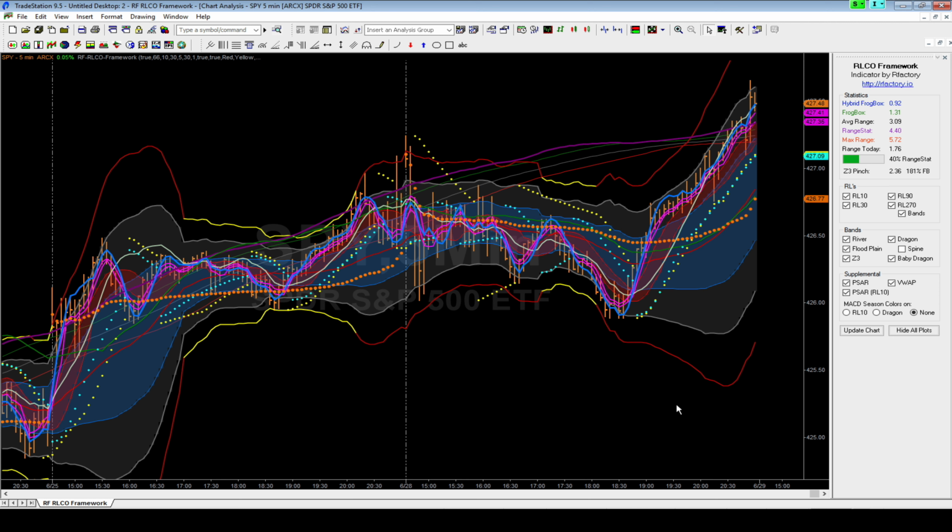The reason for this is because we're basically loading in everything in one go, and this allows you to see what's there and then customize it to taste. So the way that I do this is by disabling a bunch of stuff, because we get this custom menu bar on the side that appears, and then we have all these checkboxes for the various different components of the RLCO framework. So for me, on an intraday chart, I like it with the RL90 and 270 off.